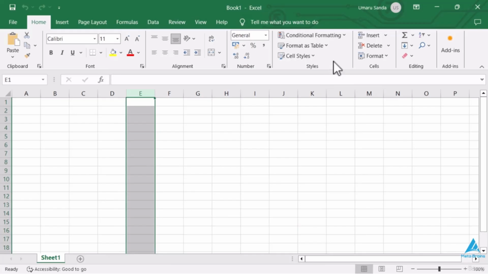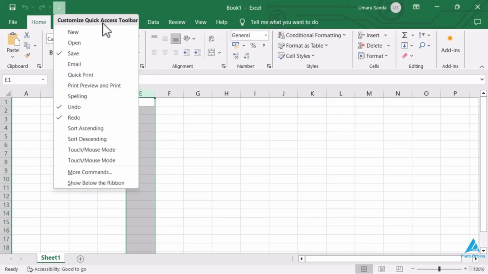Next, let's talk about the Quick Access toolbar. This toolbar gives you easy access to frequently used tools, such as undo and redo. You can customize the toolbar by adding tools you use often, so you don't have to search for them each time.